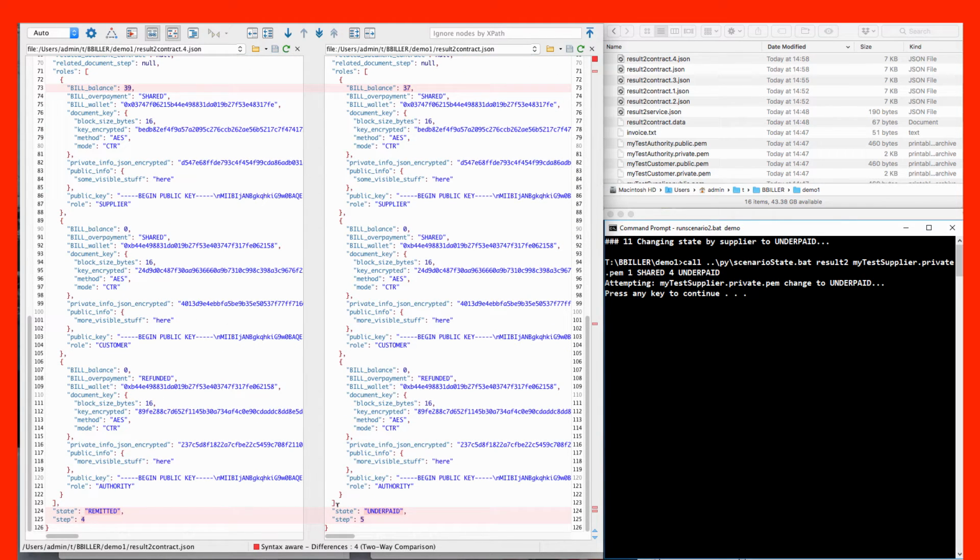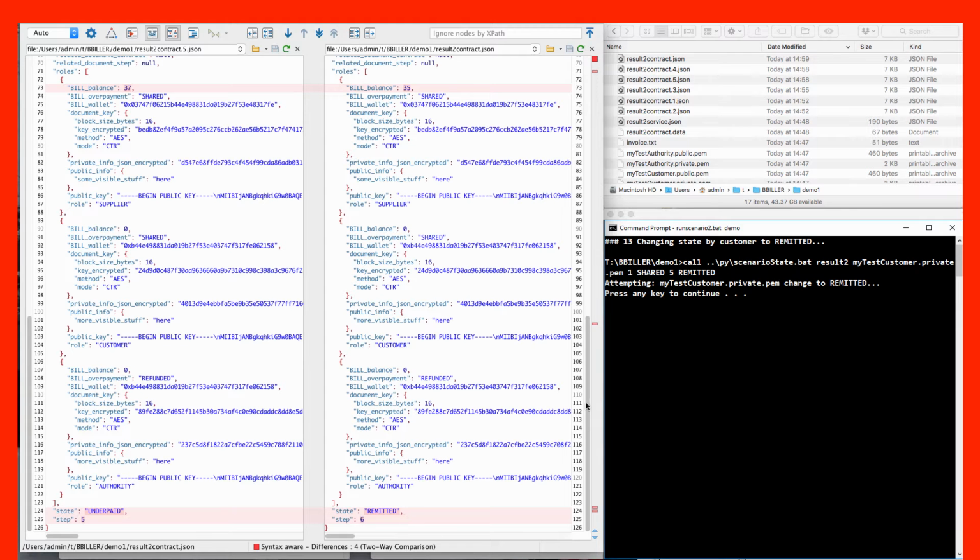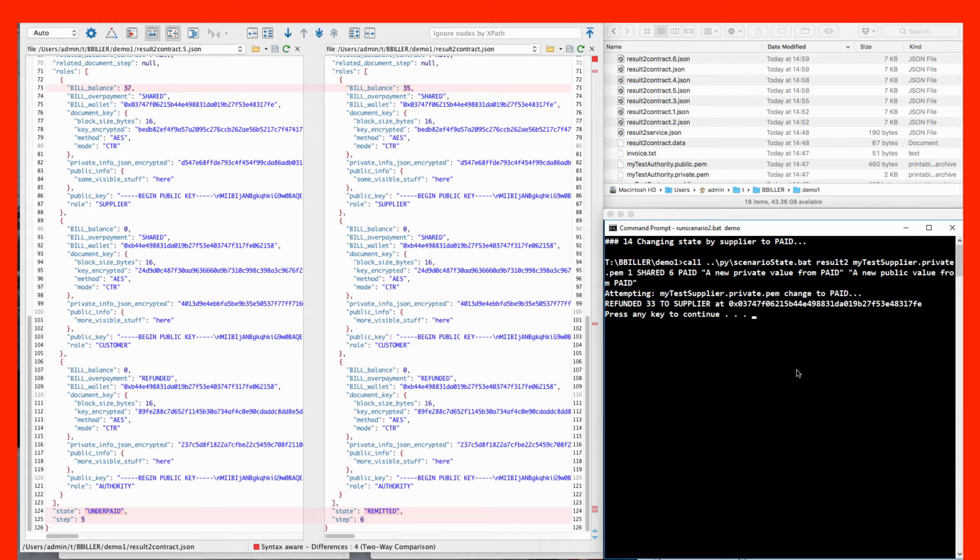We can see here step 4 to step 5. The remittance is now underpaid. The customer remits more. The state changes to be remitted. This satisfies the supplier, so he changes the state to paid. And the process is complete. Paid is one of the end states of the state machine.